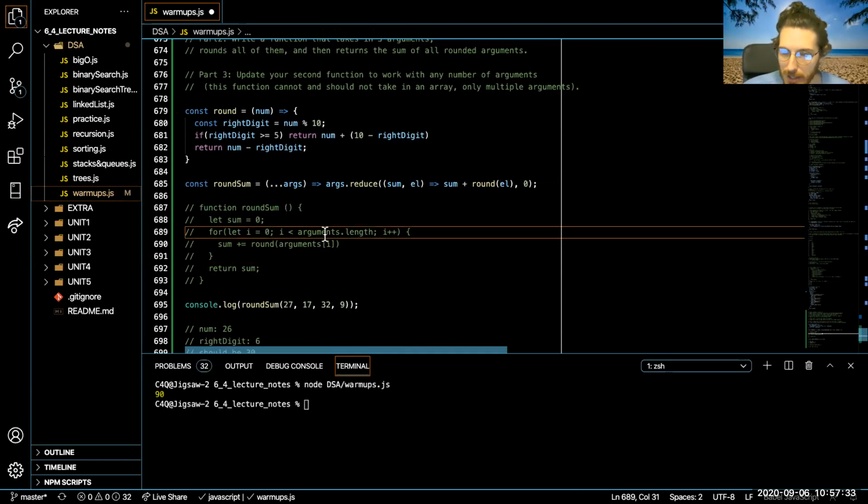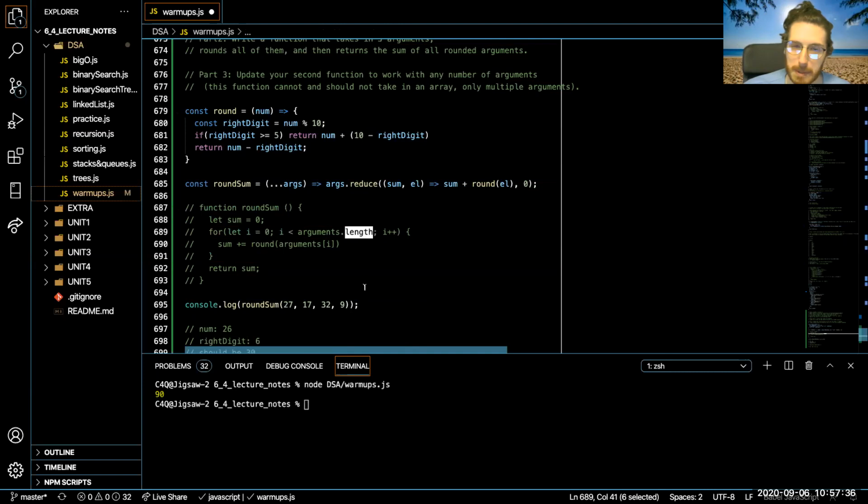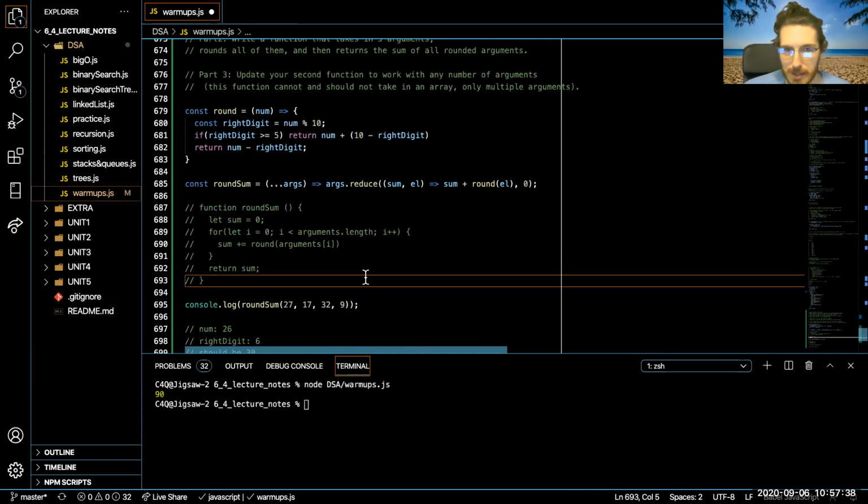Arguments is not actually an array, although it does have a length property, and it's built in. So that's why also, I don't know if you've ever tried, probably not because it's a weird name, but you can't really have a variable named arguments because it's a keyword. It's like, you can't have a variable named continue or break, right? Those are all key JavaScript words.